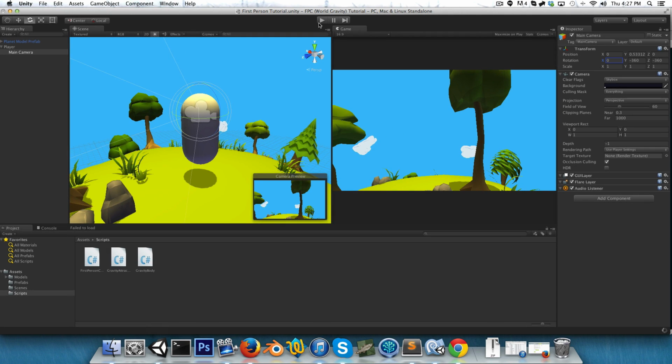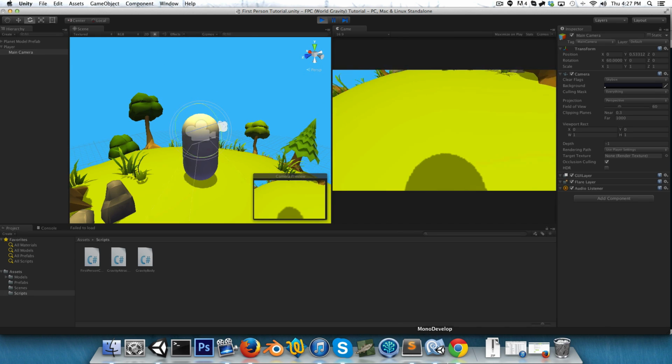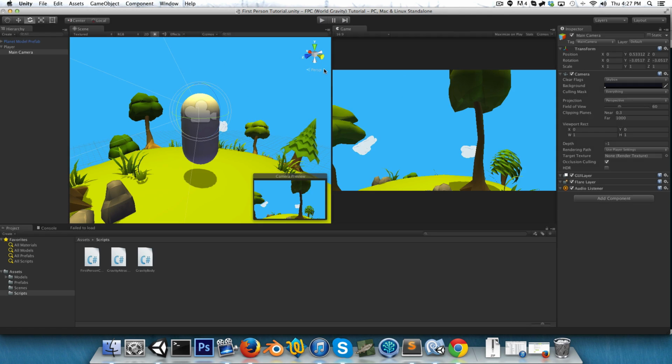Let's see that that's working quickly. And it is. We can look around, we can look up, but we can't look that far up, and we can look down, but not that far down. Alright, perfect. So the next thing to do is allow our character to move around.